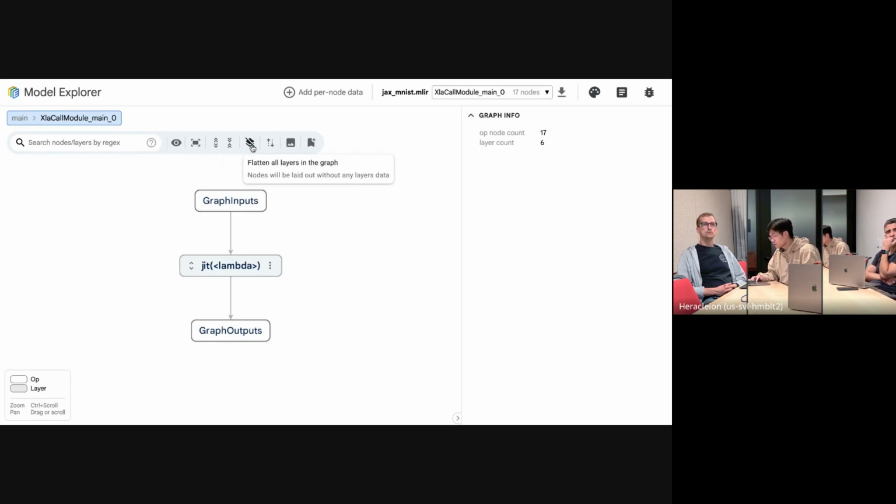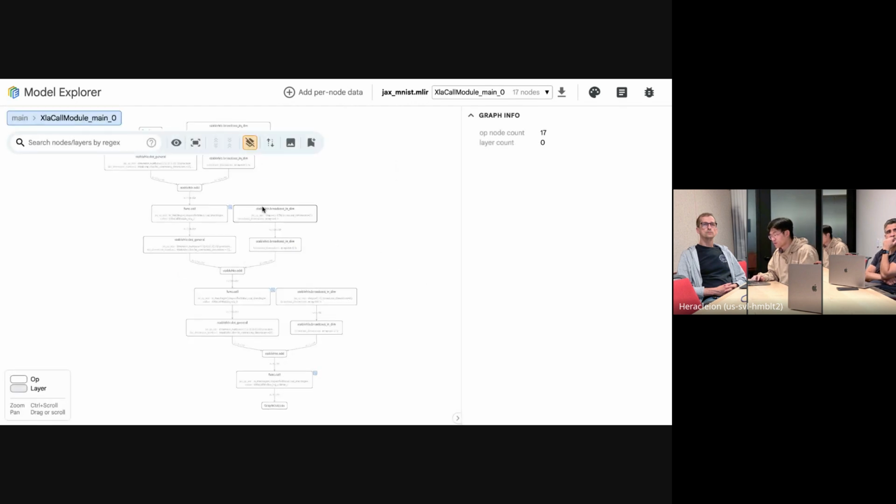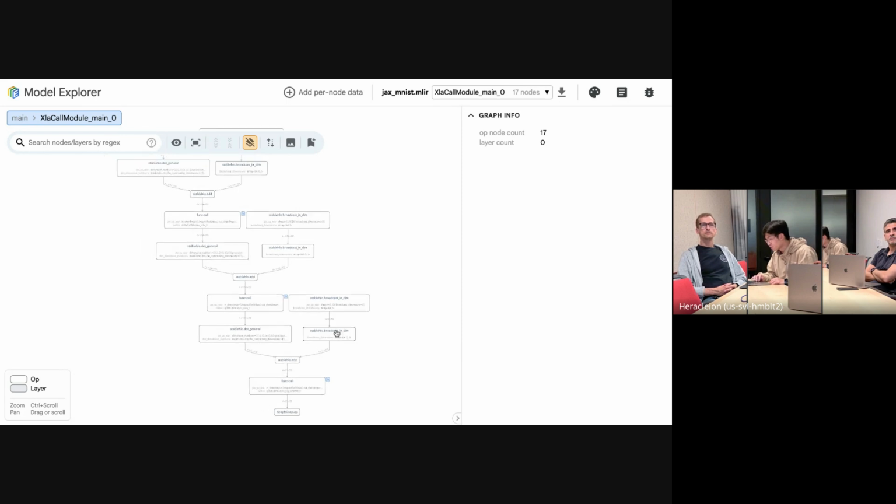And one cool thing is you can also flatten them out if you want the Neutron-like experience. So it will remove all the hierarchy and show the entire graph in one view.